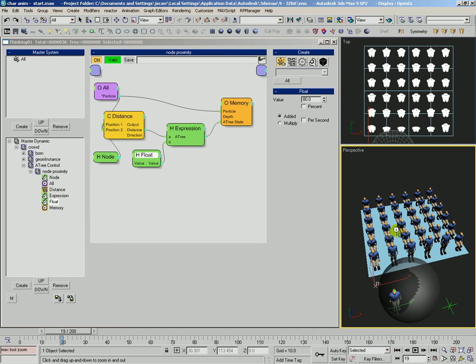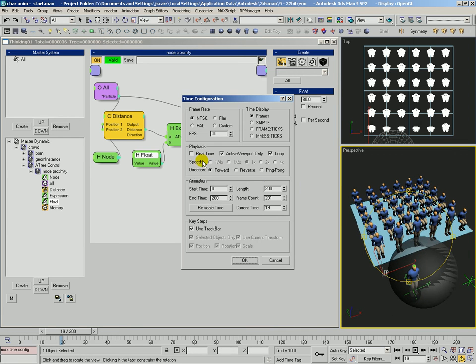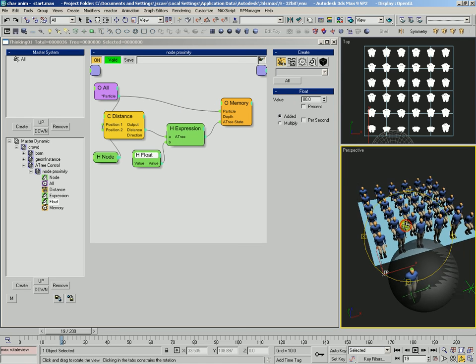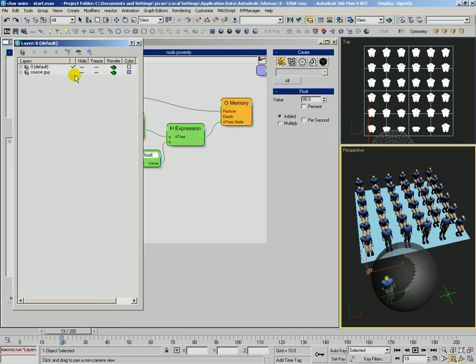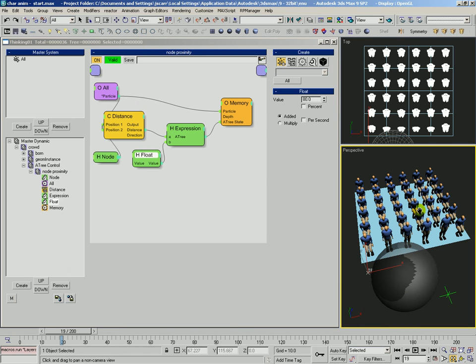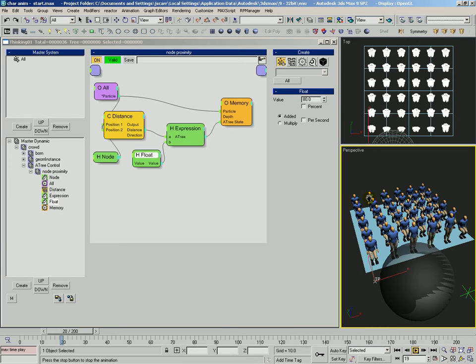Let's make sure our time configuration real time is off, and we'll just go ahead and hit play. We're also going to hide the layer, the source guy, which is our animated source character. Okay, let's hit play. What we'll see then is all these guys are sitting until the sphere gets close enough to them, and then they all stand up.